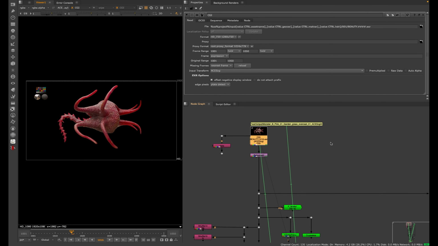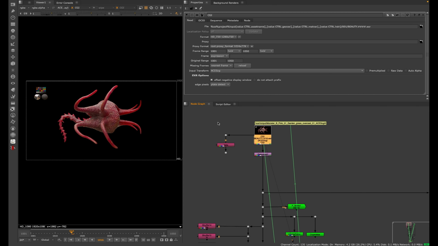Okay, I have just switched over onto my MacBook Air. It's the M3, the one that cost £1,000. It was the lowest spec ever. And I've just switched over to my Nuke Indie license in Nuke.